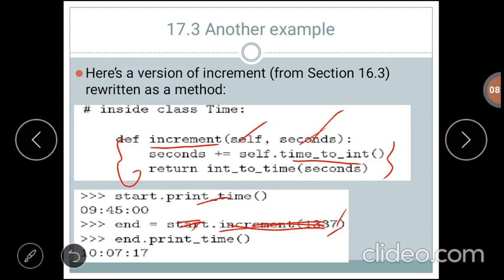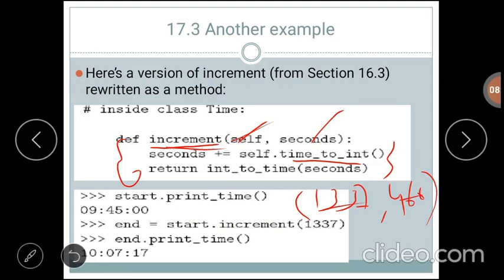Suppose you write end = start.increment(1337, 460). In this case it will generate an error message. Why an error message? In this function definition, the first parameter is self, so self should refer to the object. But here in this function call we are passing two parameters, that is two integer values, so it will generate an error message.